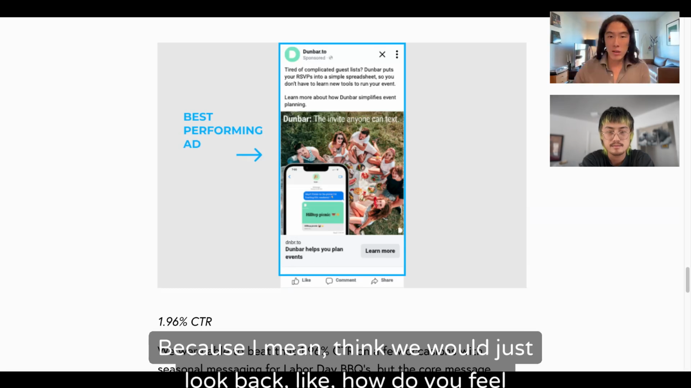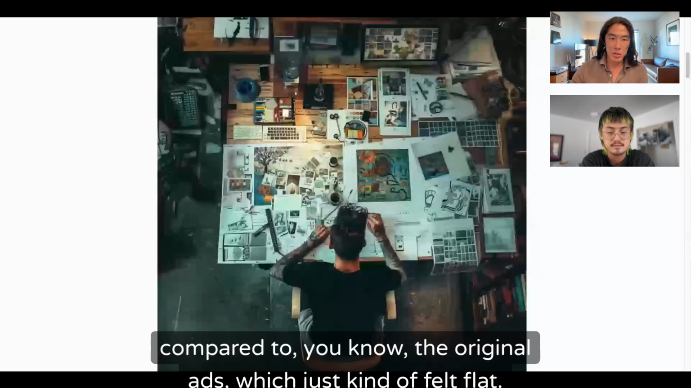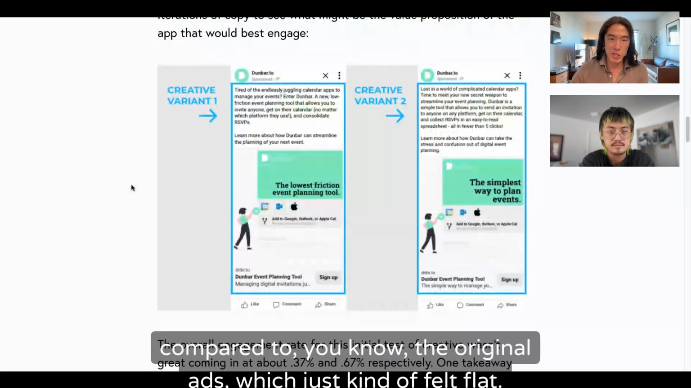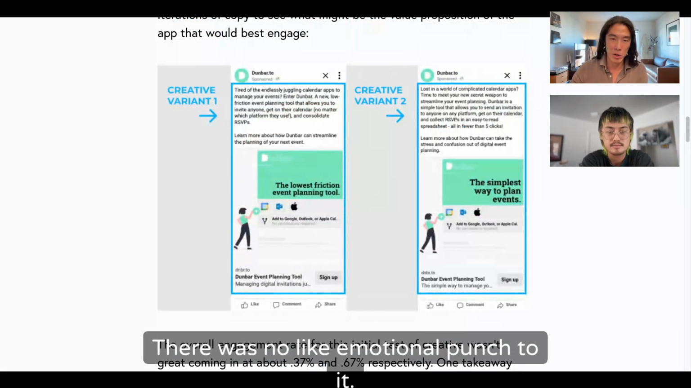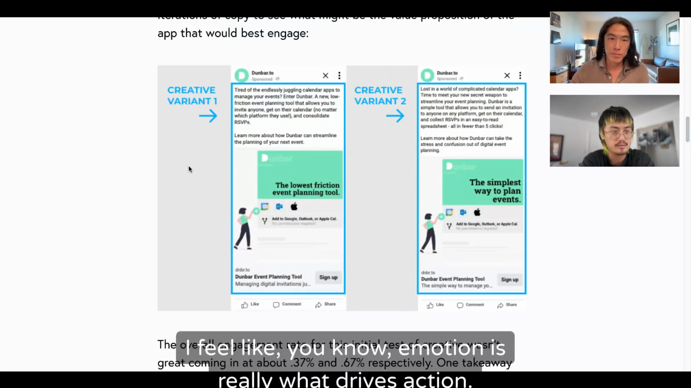Because I think we would just look back, like, how do you feel about this one? The smiling faces, the feel-good sort of thing about it, compared to the original ads, which just felt flat. There was no emotional punch to it. A bit one-dimensional. I feel like emotion is really what drives action.